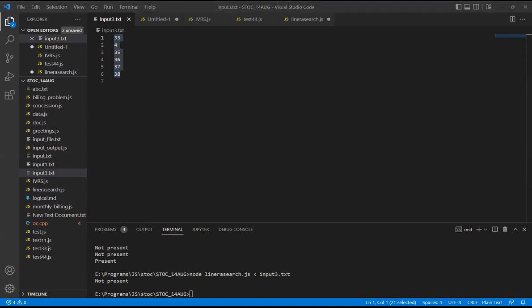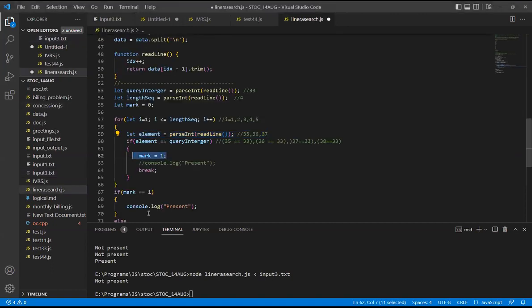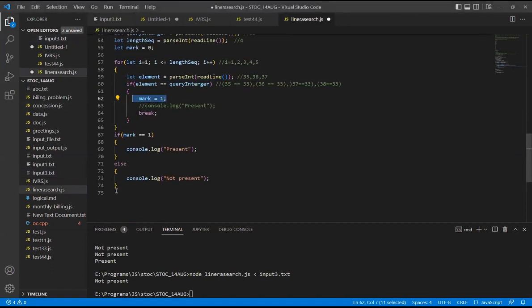So guys, there was a question in the chat box, asking whether we should remove this mark and this else, and it should work. Yes, for present it will work. Let me comment this, otherwise I'll have to write it again.